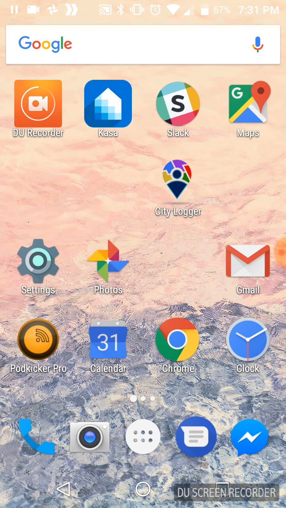CityLogger Android app. So, if you're on the home screen of your phone, the way to get to the CityLogger app is to press on the icon.